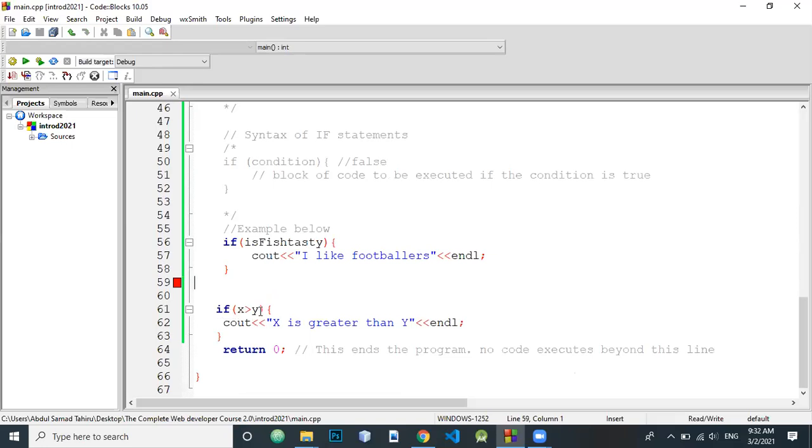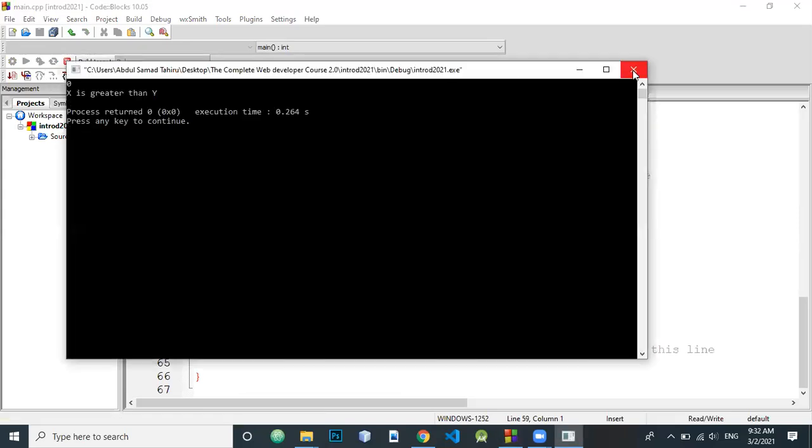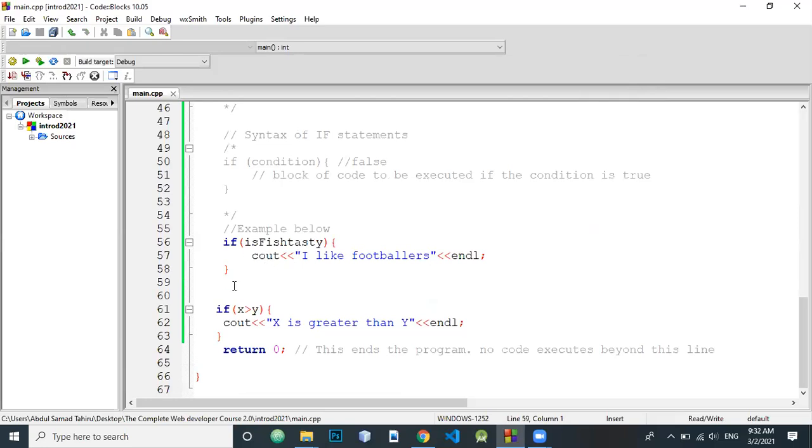So we are checking if x is greater than y, print cout x is greater than y. Let's run, and it's going to give us the output. X is greater than y, because the condition is true. Why? Because this one produces 1. Okay. This one produces 0. Because it has produced 0, this one is not executing. But this one produced 1, which is true, so this statement is executed. Okay.